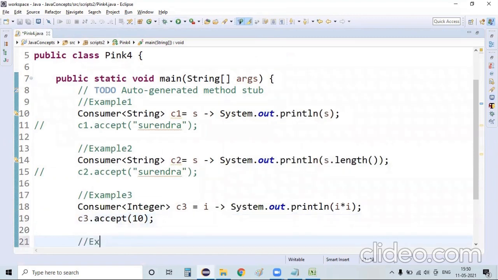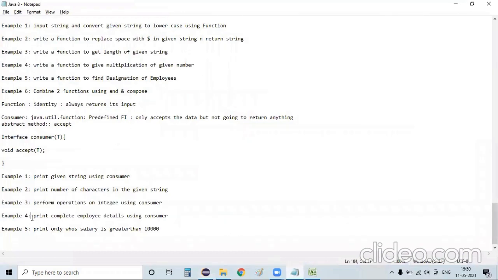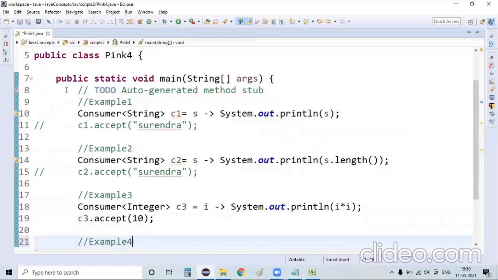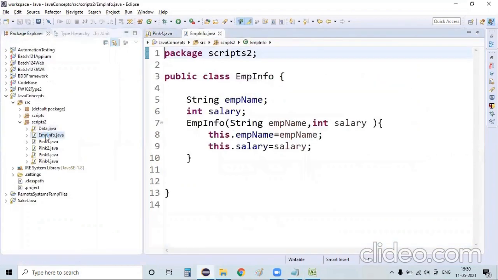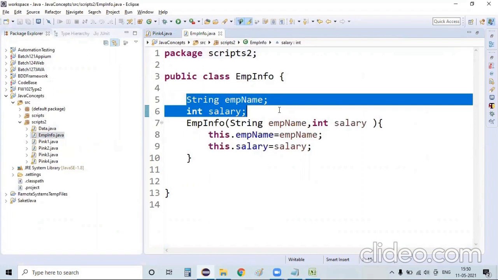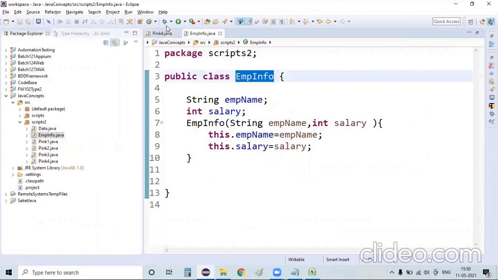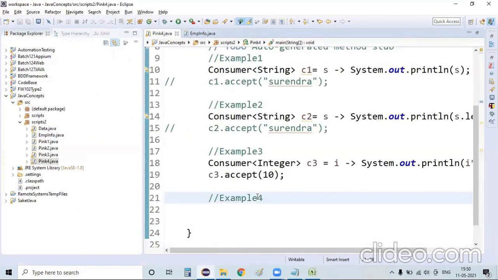Perfect. So let us see example 4. What exactly is this example 4 saying? Print the complete employee details using a consumer. This is not a single thing, basically I just want to print the employee details. Previously, I created one class, the employee info class, in which we have an employee name as well as the salary. Consider this class and I want to print this information. So let me create a consumer for the same.